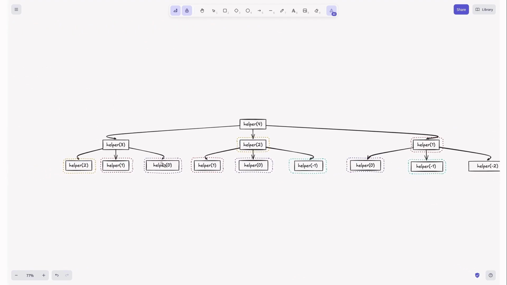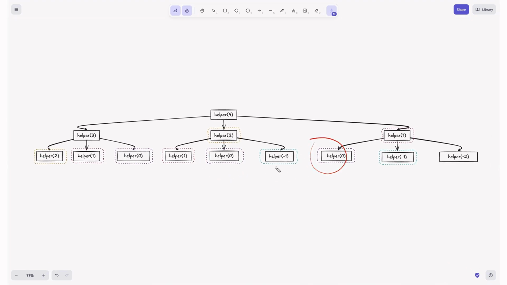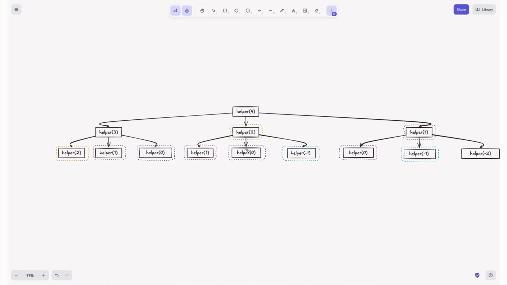If you take a closer look, here we are making repeated calls. Helper of 2 is called twice, helper of 1 is called thrice, helper of 0 is also called thrice, and helper of -1 is called twice. What you notice here is that no matter how many times we make a call, the result is always the same value. So why do we need to compute again and again? If we compute once and store the result somewhere, we can use it the other times, right?